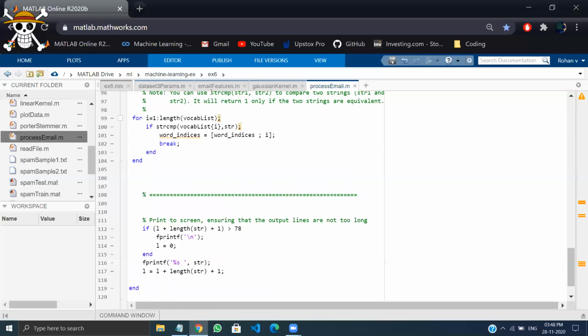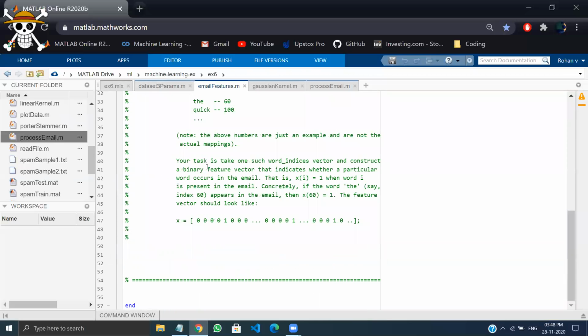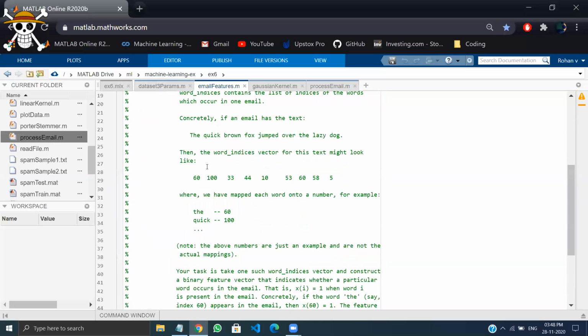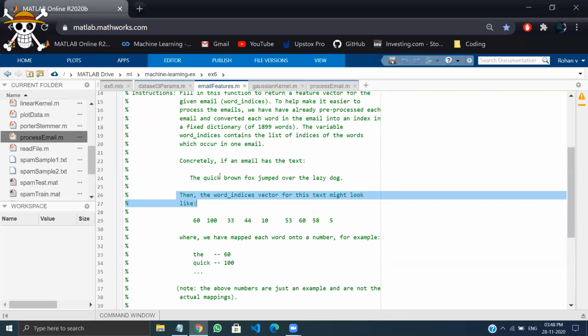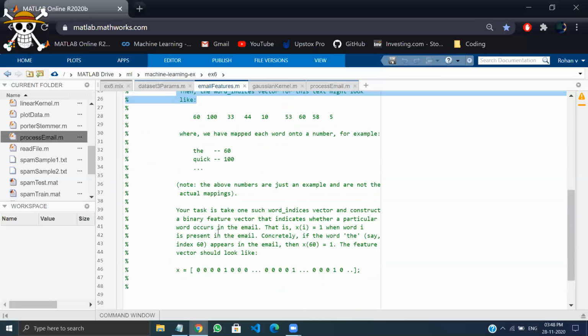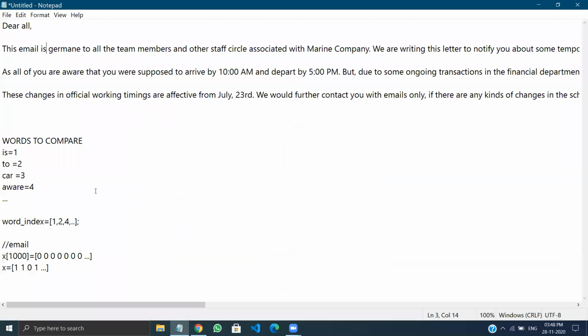So now what we need to do is complete the email features. Email features is a very simple thing. As we have done already, you can see here, we have converted and got the word indexes. You can see here, the quick brown fox jumped over the lazy dog. The is mapped to 60, quick is mapped to 100. So we have got all the indexes, but now we just need to get the features. I'll show you how this works.